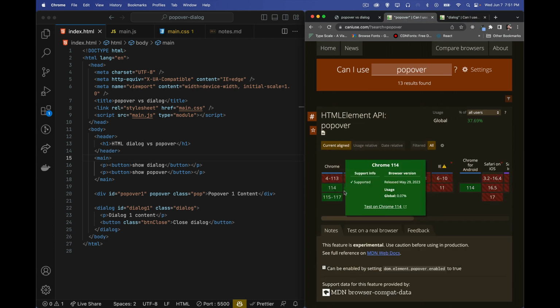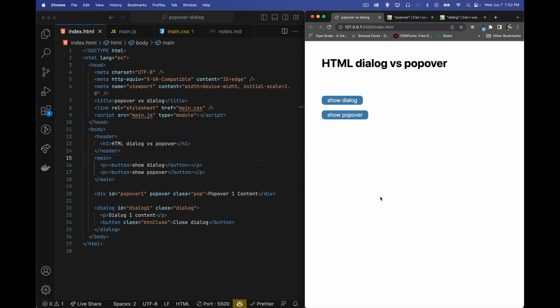Popover was just added in the most recent version of Chrome and Edge. It's also in the technical preview for Safari. It's behind a flag on Firefox, and it should be coming very soon to Opera. So it's just supported now, but in the coming months, we should see this percentage climb quite a bit. So I want to talk about the differences between the two of them, how you can use both of them, and why you would choose one over the other.